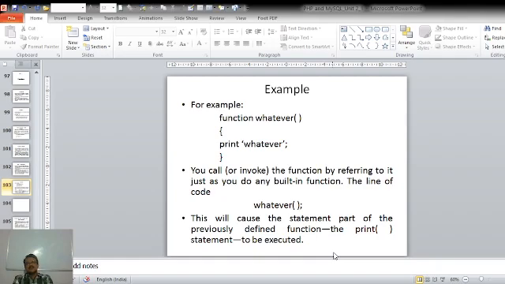Suppose this is the simple function that we have written. Its name is whatever. We have declared a function with the keyword function followed by the function name, which is whatever, then the pair of parentheses. In the curly brackets, we are just printing the message: print whatever. So this function, whenever called, will just print the message whatever.